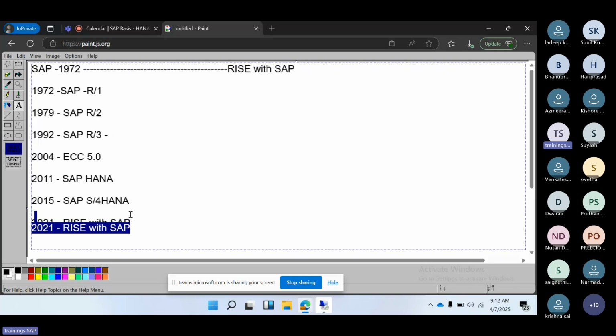It's a comprehensive offering that enables businesses to transform their operations and migrate their systems to the cloud seamlessly. Nowadays the demand is cloud, right? Every customer wants cloud-based solutions, instead of building their own infrastructure and own data centers on their premises. Nowadays everybody is opting for cloud-based solutions. So SAP launched the Rise with SAP program in 2021 to enable businesses to transform their operations and migrate to the cloud seamlessly.